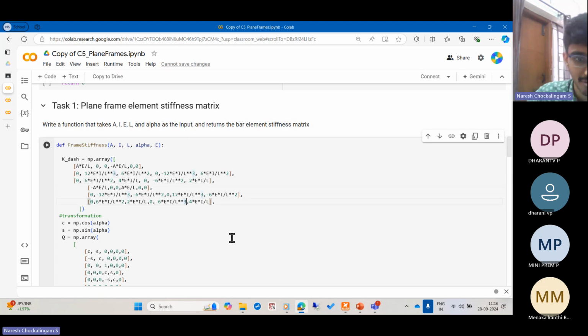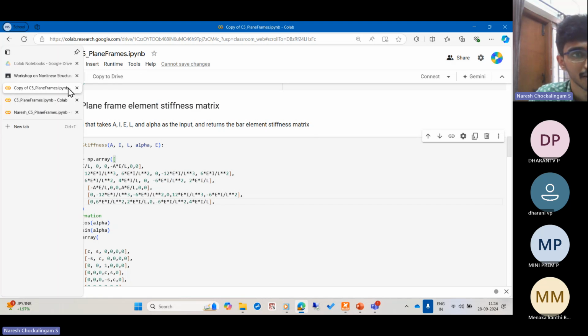Yeah, again, since we copy pasted, this is also wrong. So this has to be 6A by L square. Say 6A by L square, minus 6A by L square, 2A by L, 4A by L. Yeah, so this is the mistake. I cannot save it because I don't have the permission to save it, but you get the mistake, right?